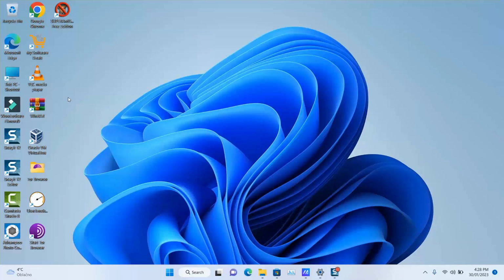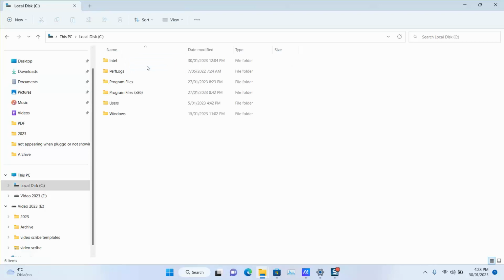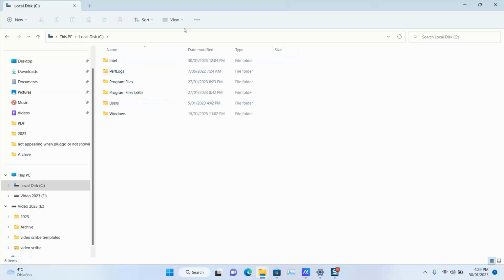What you want to do to unhide those items, apps or even files, go to This PC shortcut, click on Local Disk. As you can see, here we have only 6 files. Next step, locate the View option. For Windows 11, 12, you will have it in the middle. For Windows 7, 8, you will have it on the left.